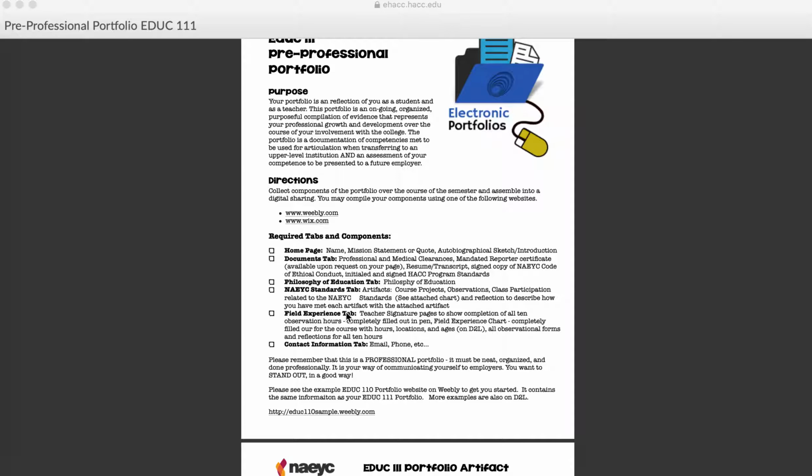Your next tab is your Field Experience tab, and this is one of your most important tabs because this is your collection of your field placement hours. Nowhere else are those hours recorded. So it's very important that you collect these in this specific way. For each visit you made, you'll have a teacher signature page to show the completion of your 10 observation hours. They can be all on one page, or they can be 5 different teacher signature pages. It's really however you do it over the course of your visit this semester.